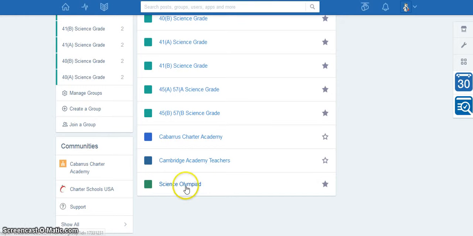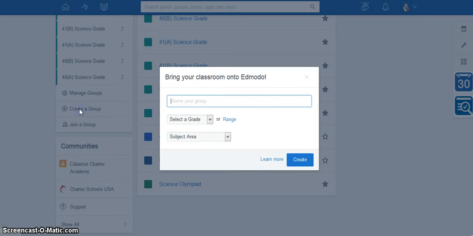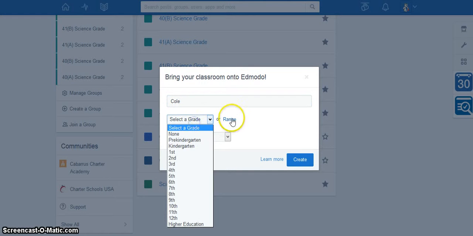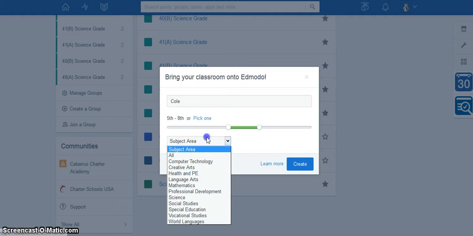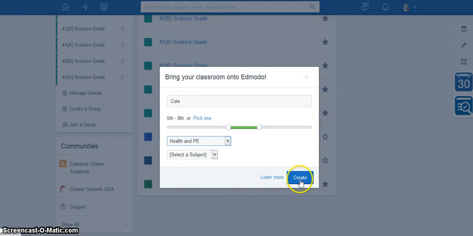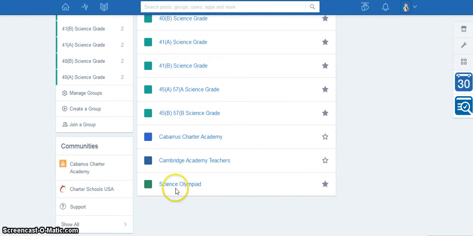Alright, you can also create your own group. I'll show you how to do that now. You would just click Create Group, put in your name, select your grade. You can also do a range of grades if so desired. Select the subject area and click Create, which is what I did to create Science Olympiad.